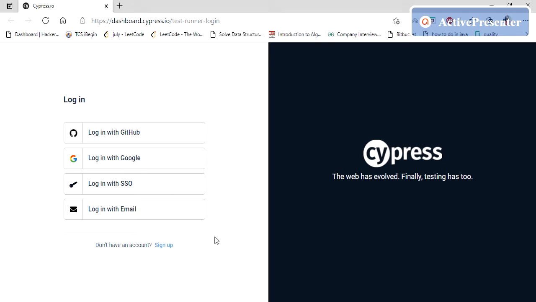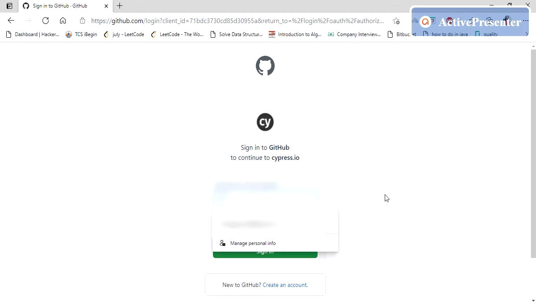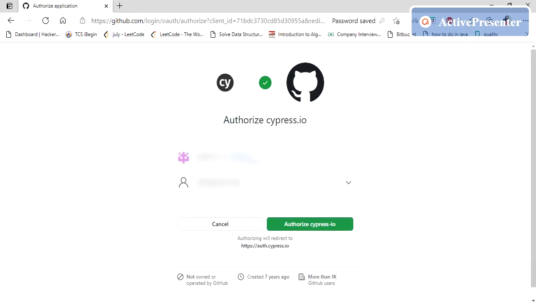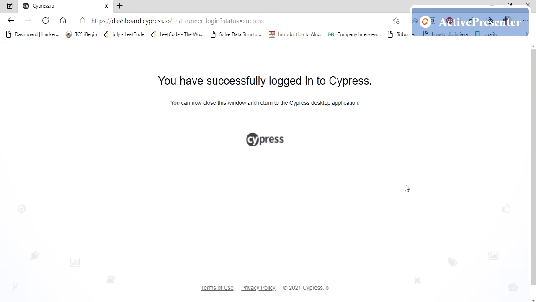I prefer logging in with my GitHub because I already have it signed in. You can use anything you're comfortable with. So let me log in with my GitHub. It is asking me for the username and password, so let me complete this process. Now it is asking us for the authentication, so authorize it. Now it is showing the message that you have successfully logged into Cypress.